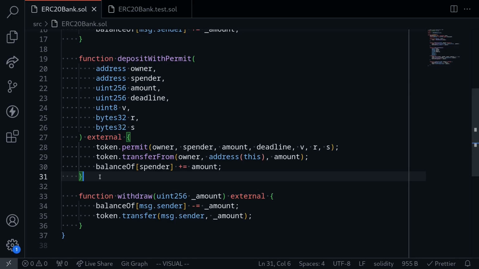The bug will allow an attacker to steal funds from users who have given approval to this contract. If you wish, pause here and take a moment to see if you can figure out what the hack will be. Okay, let me explain how the attack is going to work.